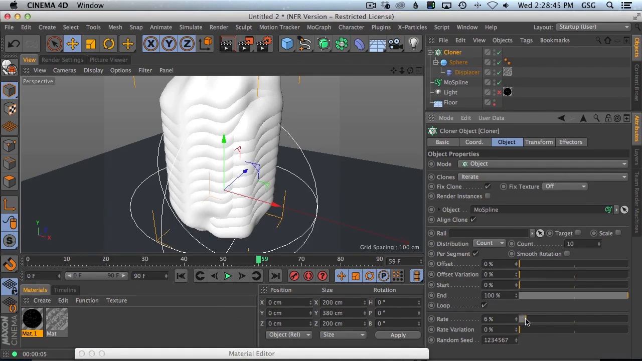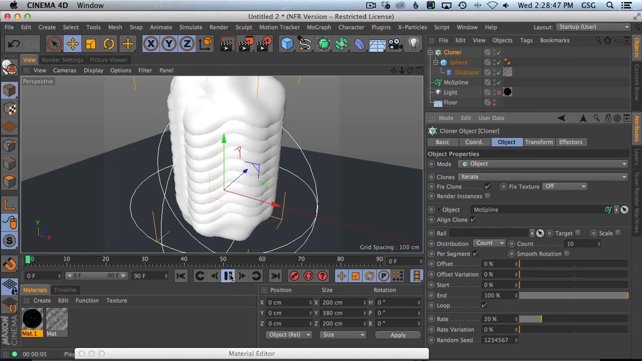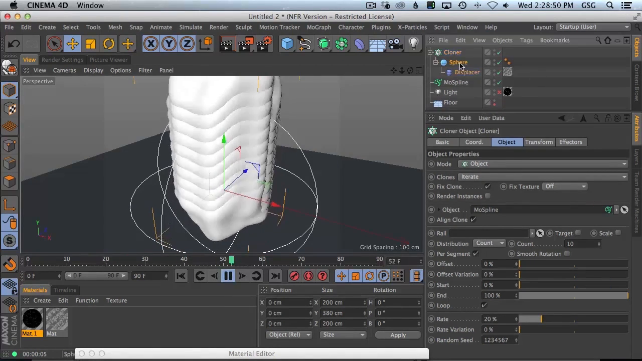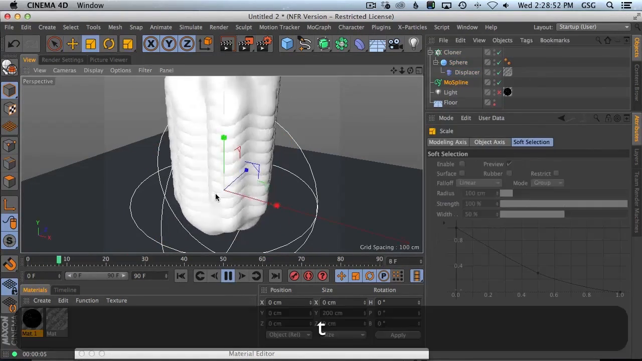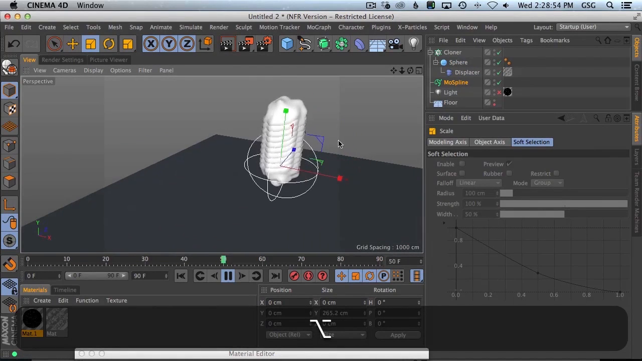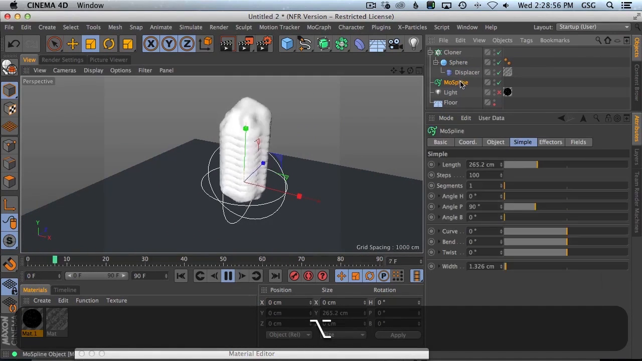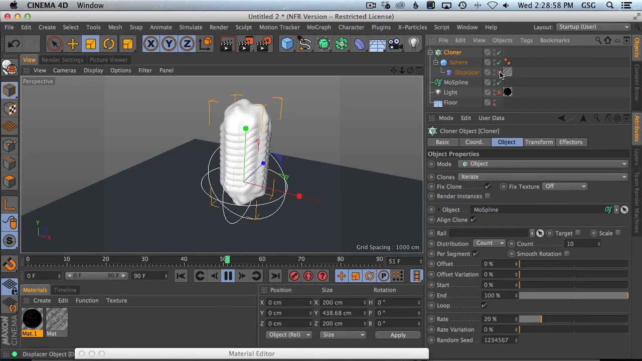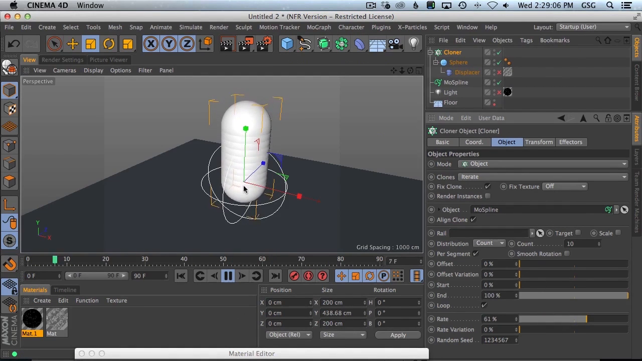So as we increase the rate here, I should be able to hit play, and I guess we might have to shrink these down a bit or make our line a little bit bigger. Let's see. I'm going to turn off the displacer for a second so you can see what's actually going on, because we actually need this to be pretty big to emulate what we were seeing. And as I increase the rate, you can see that this is traveling upward.